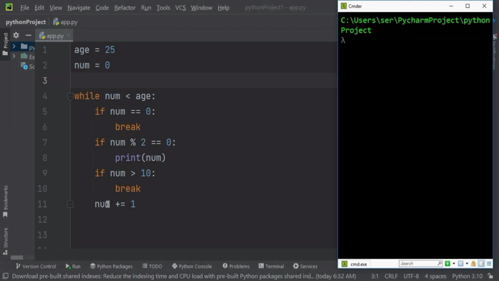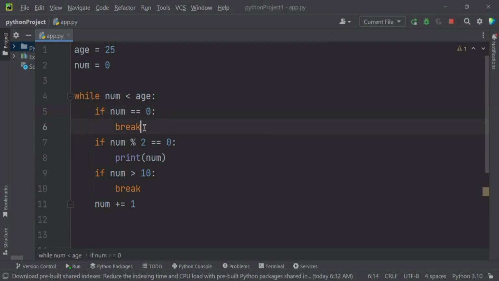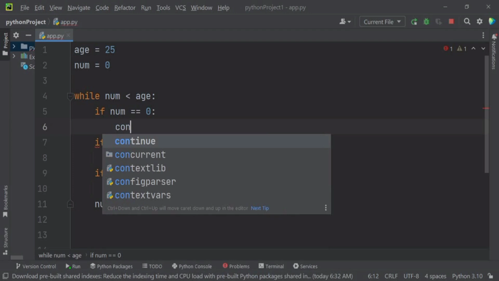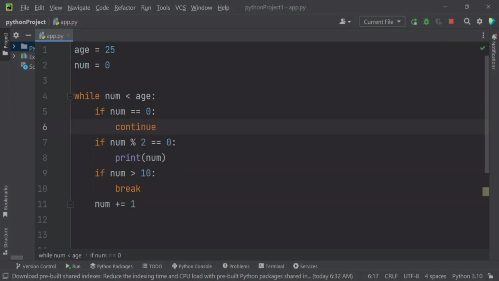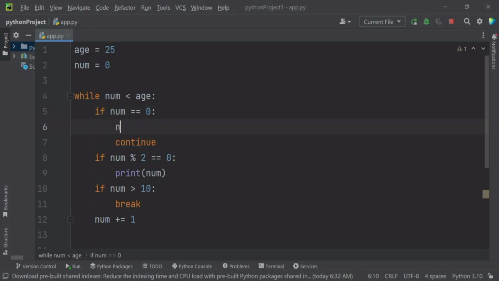So we want to say if num is equal to 0, we want to use another keyword, continue. So when num is equal to 0, we want to continue the loop. But if I run this code now, we will be stuck in an infinite loop again. Because it comes, it says if num is equal to 0, num is 0, continues, comes again, num is equal to 0, and that will be an infinite loop. So the way we overcome this here is by incrementing num again by 1.